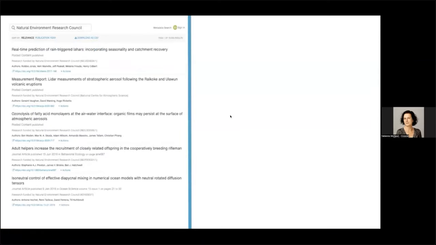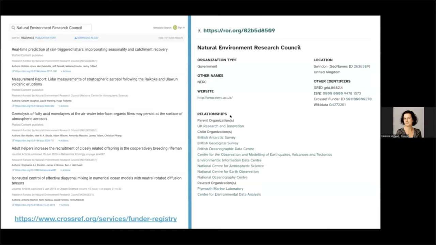I thought it would be interesting to see a Funder Registry record and a ROR record for the same funder side by side, in this case, NERC. In the Funder Registry, the funder is linked to the research output. In ROR, it's more about the organization, its relationships, and other identifiers. And you can see that the parent-child relationships, for instance, are much clearer. And obviously, once we have merged the two registries, you will have the best of both worlds.